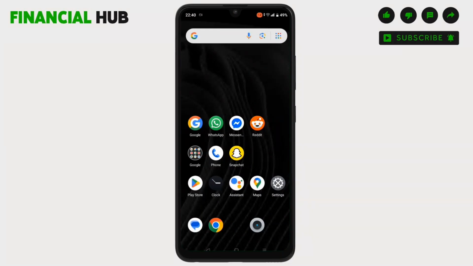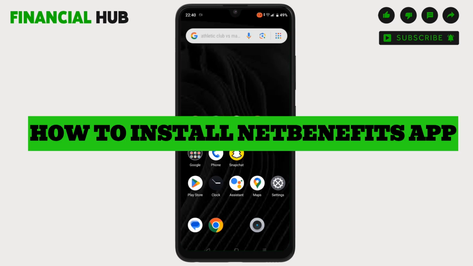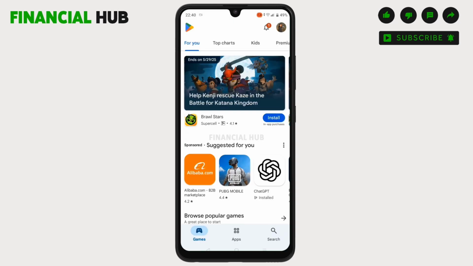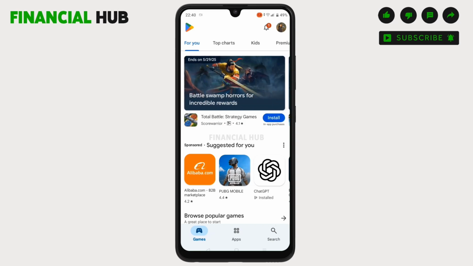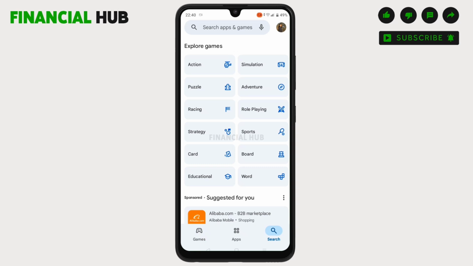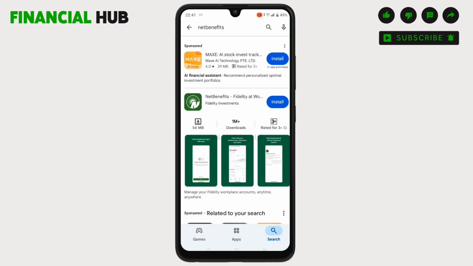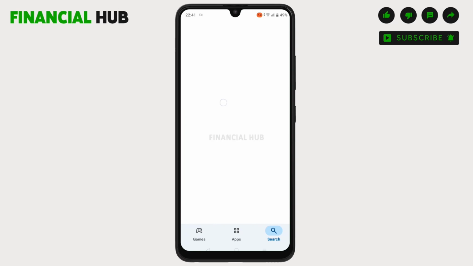In this quick tutorial, I'll show you how to install the NetBenefits app on your Android phone. So let's get started. First, open the Google Play Store on your Android device and tap on the search icon, usually located at the bottom right corner of the screen. And in the search bar at the top, type NetBenefits and hit search. Look for the app titled NetBenefits Fidelity at Work and tap on it.